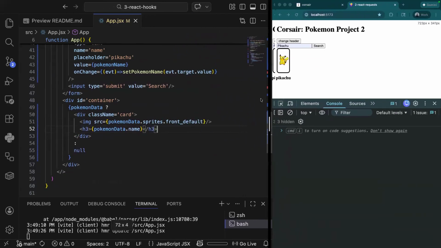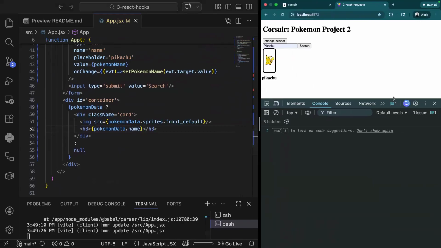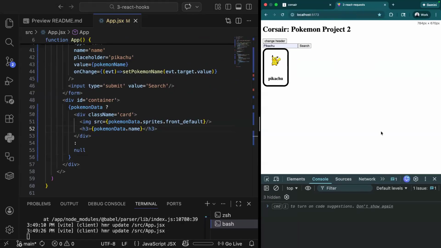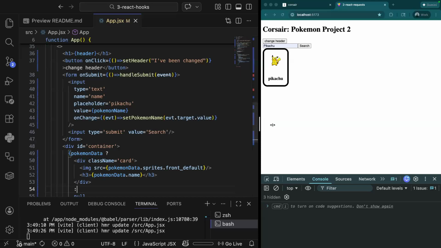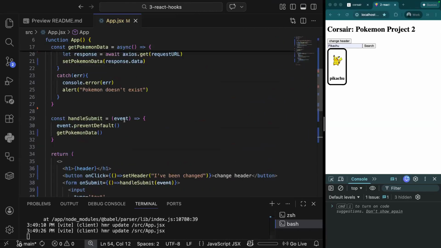I think my card needs a little bit of design adjustment. There you go. All right. Let's do a little bit of review here as to what's happening.